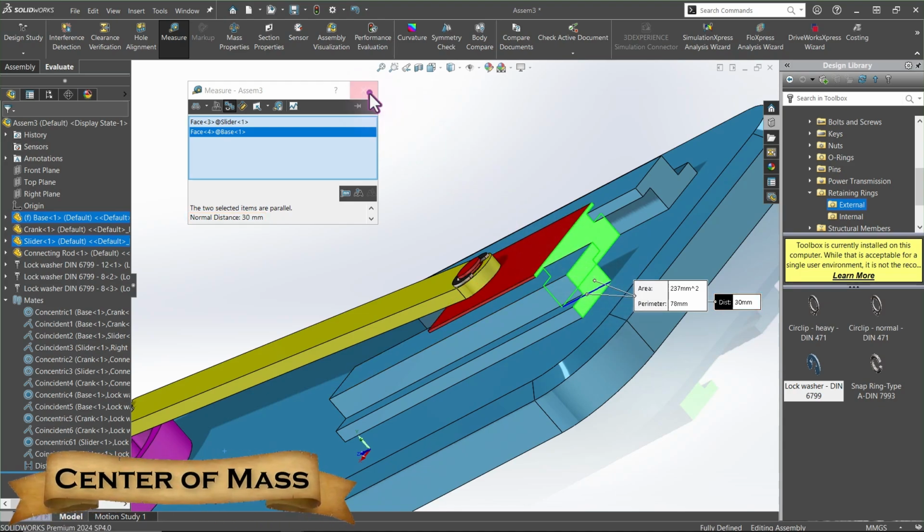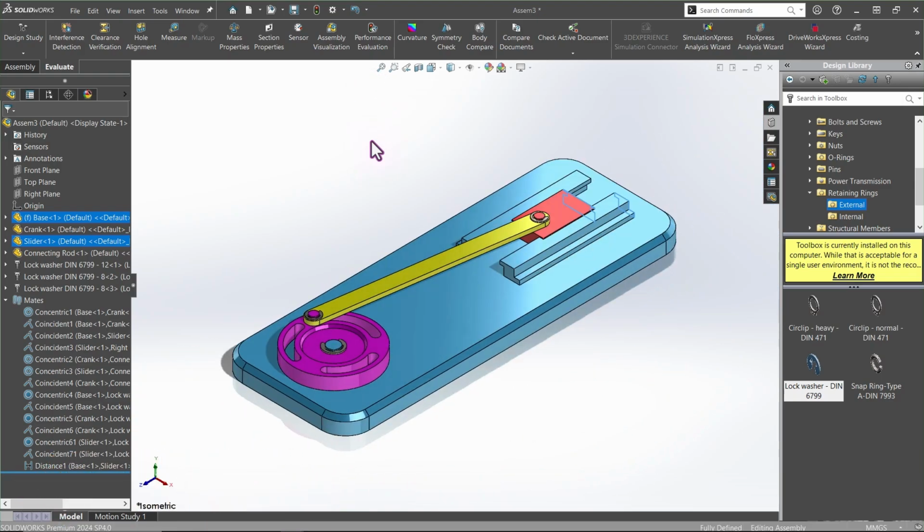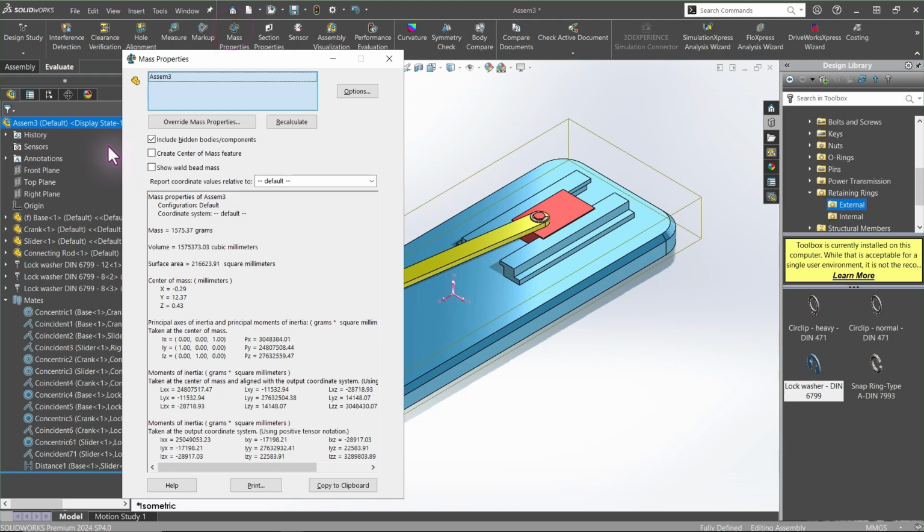Now let's calculate the center of mass of a mechanism relative to the coordinate system while it remains locked in position. To do this, we'll use the Mass Properties command, which can be found in the Evaluate tab. Before proceeding, there are a few important things to note, especially for those preparing for the SOLIDWORKS Associate or Professional exams. Ensure that your assembly is in a specific position with fixed distances or angles, meaning it should be immovable. In our case, we have a distance mate that locks it in place.